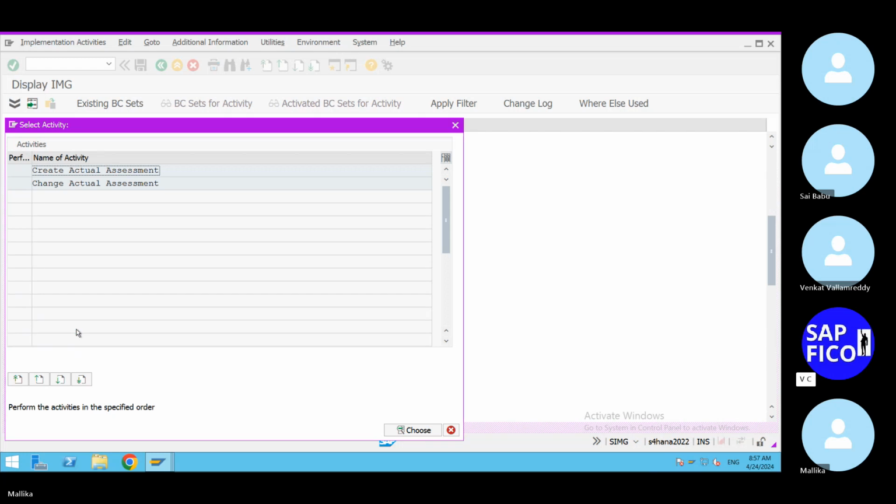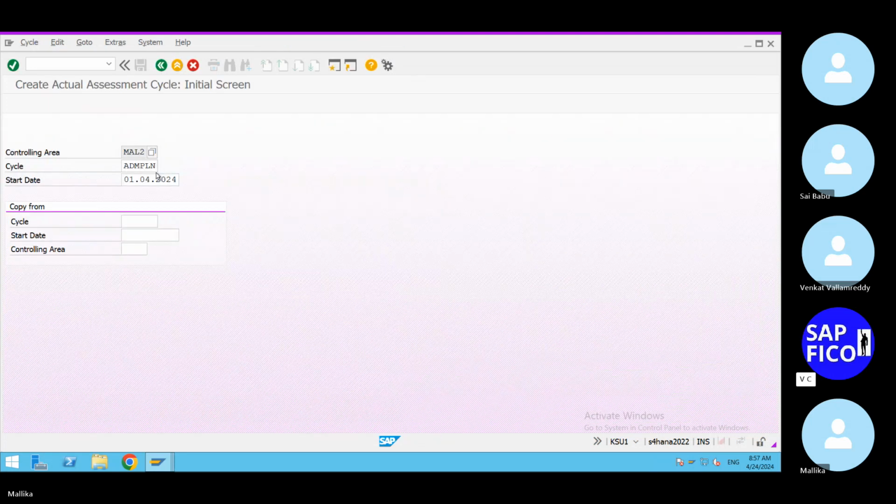So here we need to create the assessment cycle, all of you. So create actual assessment. Select create actual assessment. So here, all of you, what is the cycle that we have? We have created the admin plan. So remove this admin plan.